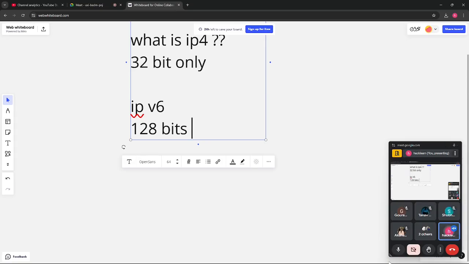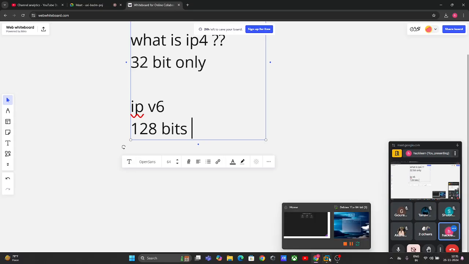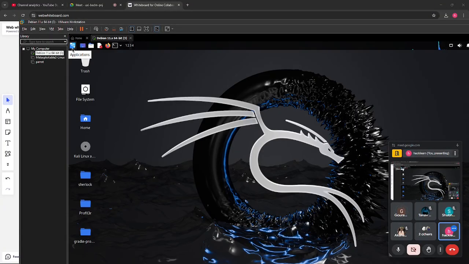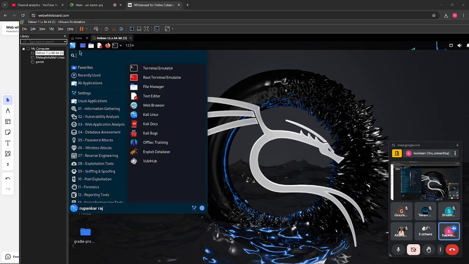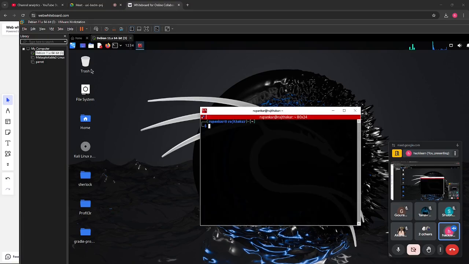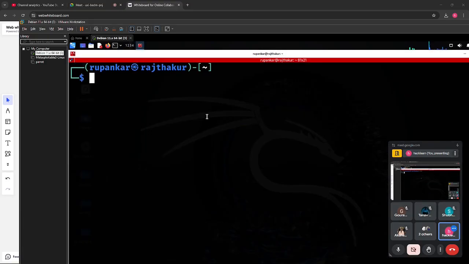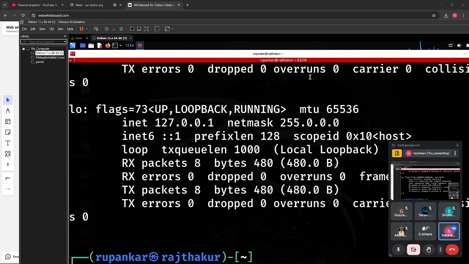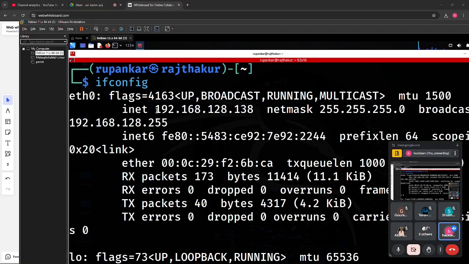So let me show how an IP looks. I am switching to my Kali Linux. If you want to check your IP address, let me open Terminator. I am not using Terminal right now; I will be using Terminator throughout the course. Once you start Terminator, you just have to give ifconfig, and it will give you the IP address of your device.